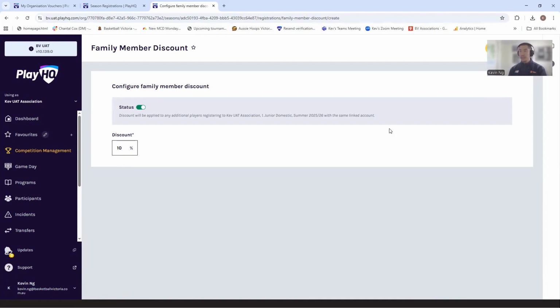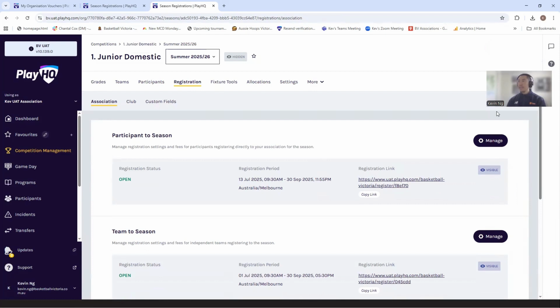So if my fee is $100, the first person on this account who registers to this competition season will pay $100. The second person will pay $90. The third person will pay $90. The fourth person will pay $90. And if I save that, it will automatically calculate at the point of checkout for all subsequent registrants.